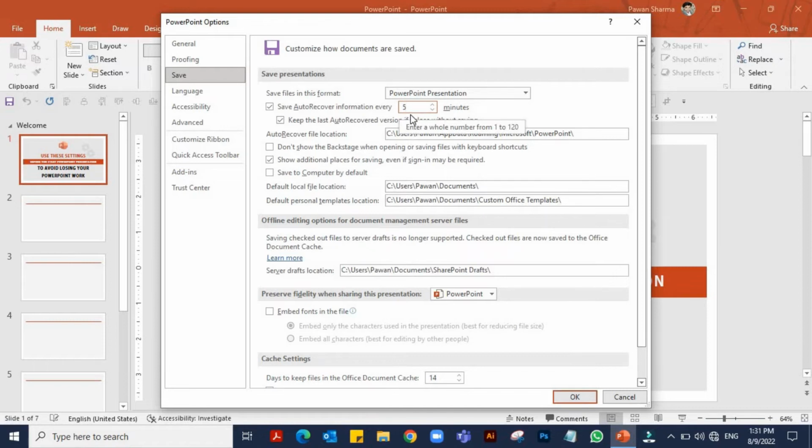So it's generally what happens. We often forget to press Ctrl S or save our file while working, and all of a sudden your system crashes, or the system hangs, and because of that you will lose a lot of data. I always recommend that you tick this on. And always keep it as per your wish. I keep it at 5 minutes minimum. You can keep it at 1 minute. 5 minutes is what I recommend.